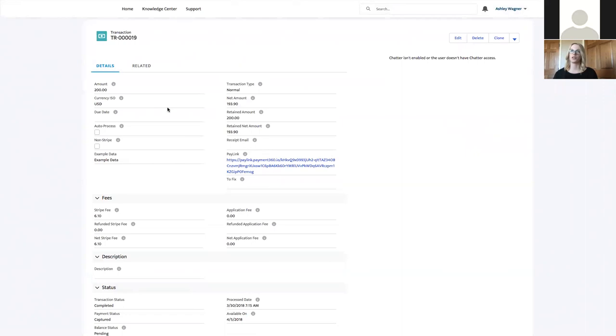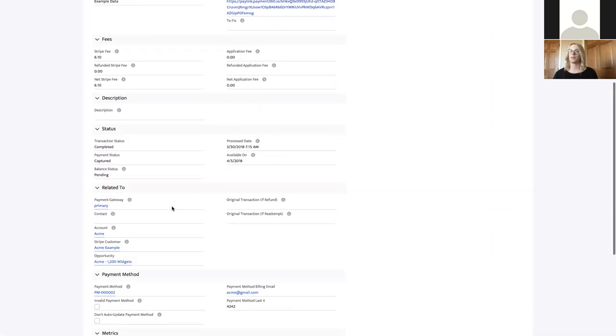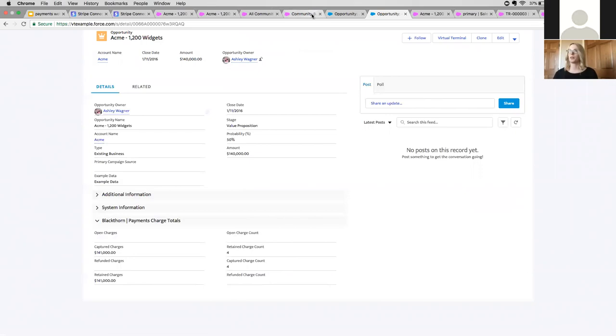Okay. And just going back again, so viewing the transaction object from a community page, as you can see, everything captured, and then obviously related back to that opportunity. So super simple and very powerful to use.